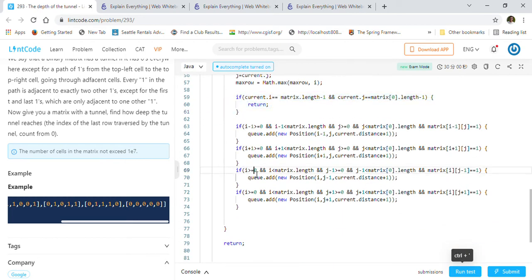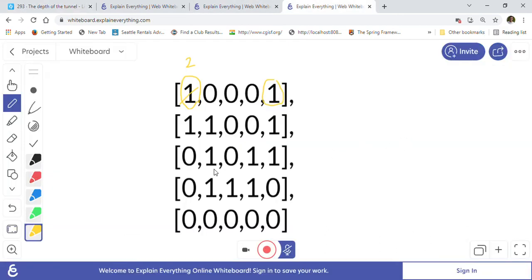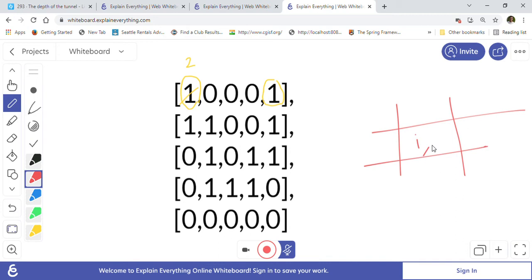If not, then we will do the BFS. We will go in four directions here, and we will add those values into the queue. I will just explain quickly what four directions means. If you are standing at the i comma j cell, let's say i comma j is your current cell, the four directions for us will be this one, i minus 1 j.